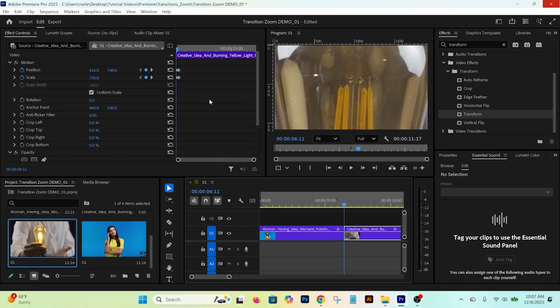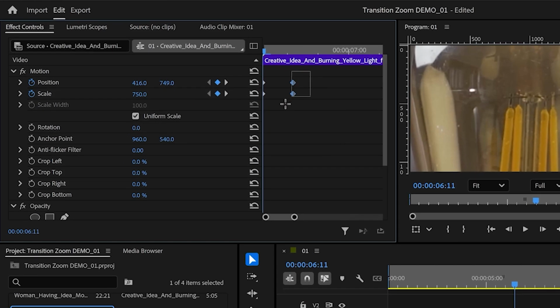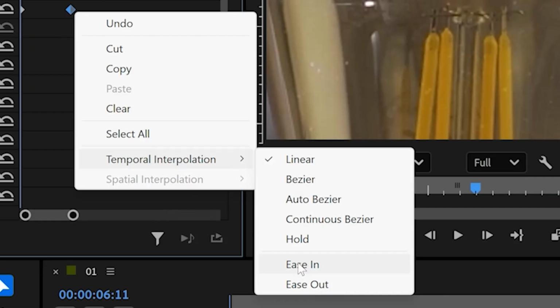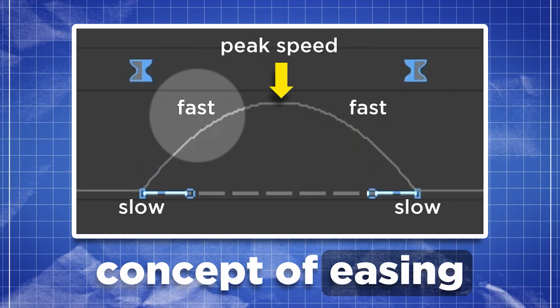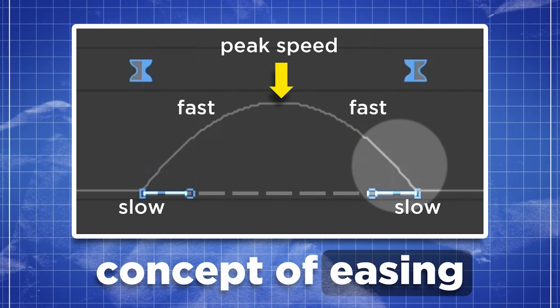Then go to the second clip and to the last set of keyframes and ease these frames. Select both keyframes, right mouse click on the keyframes, go to temporal interpolation, and now down to ease in. I want the beginning of the effect to move slow to fast, and then the end to go from fast to slow.